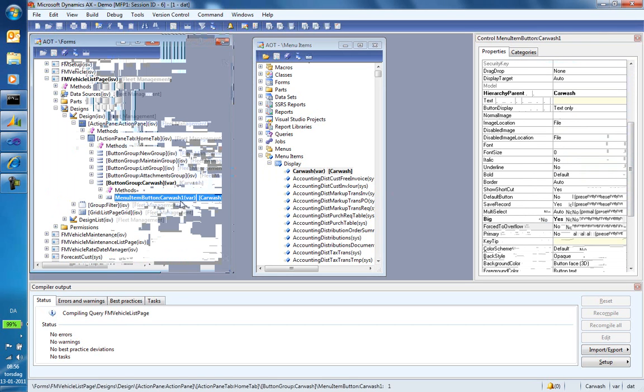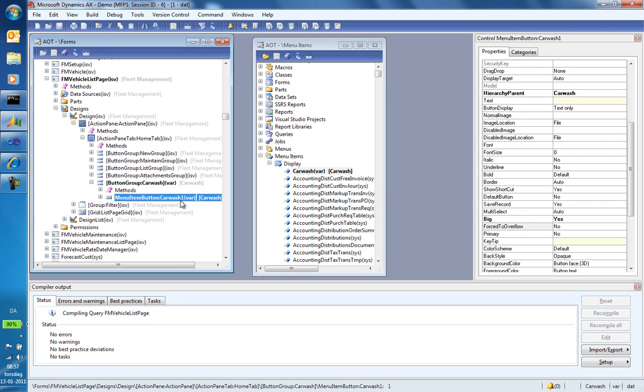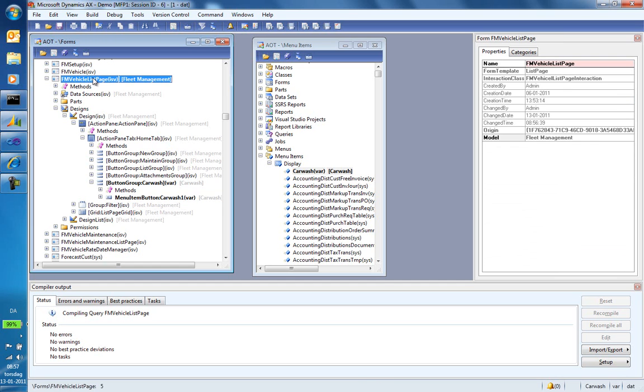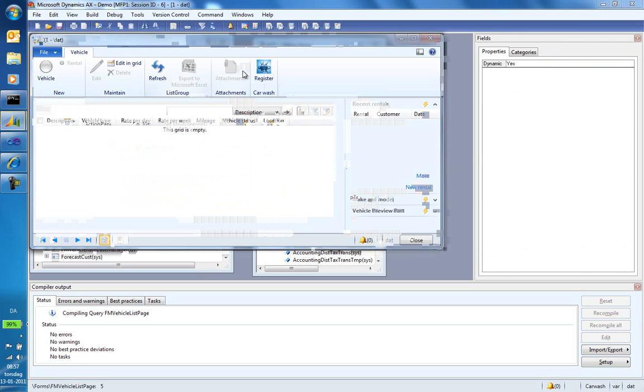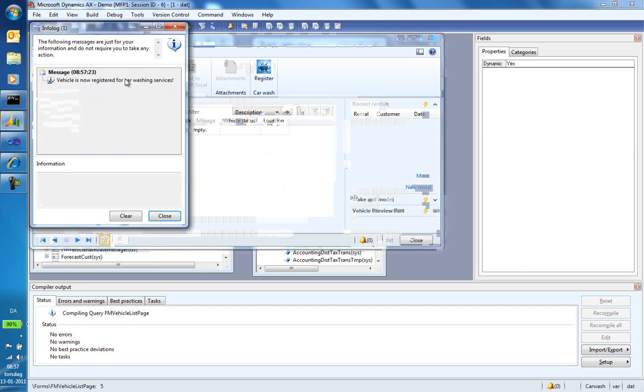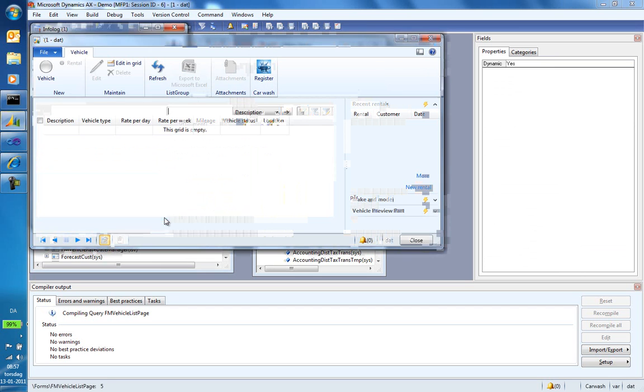true anymore. We store the controls and methods separately. So this means someone else could add other controls to this form or other methods to this form, and they would be able to install side by side in the same layer without any conflicts. Now let's open the form and see if we got the desired result. And we certainly did. We have our register button here, and when I click it, it says the vehicle is now registered.